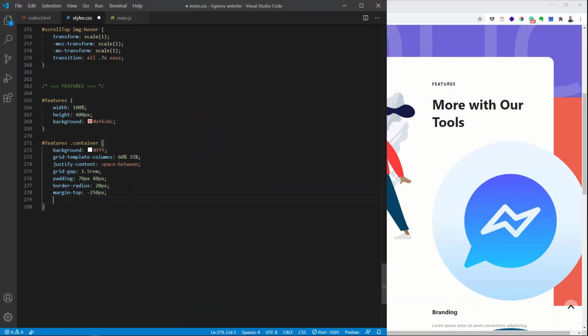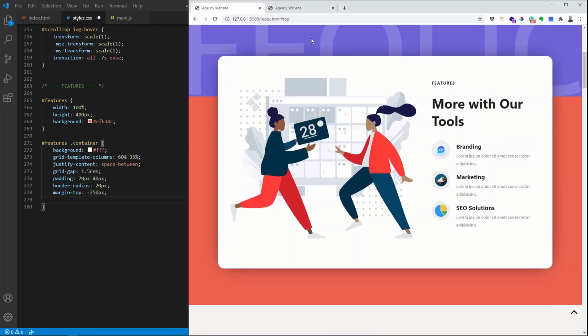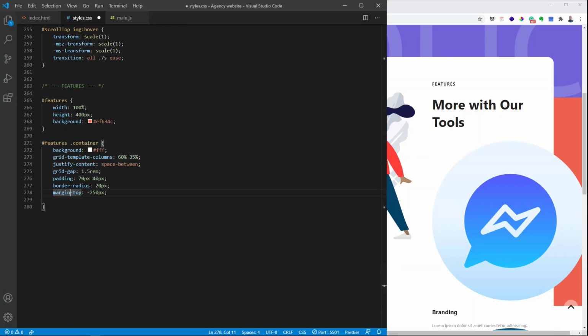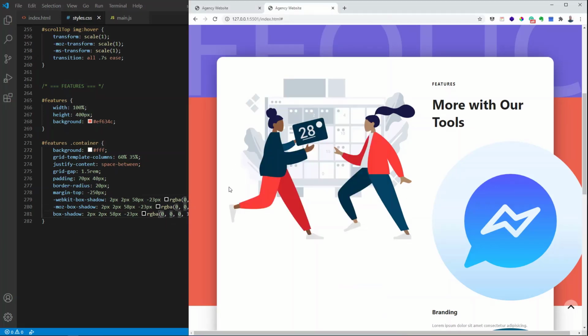I want to include box shadow, right? So you see there's this box shadow there. I'm just going to copy the box shadow. It takes time to write things like this. So I'm going to paste it here. As you can see, we have the box shadow. We have the one for Mozilla, the one for Firefox, and the one for the normal browser. So this is the box shadow.